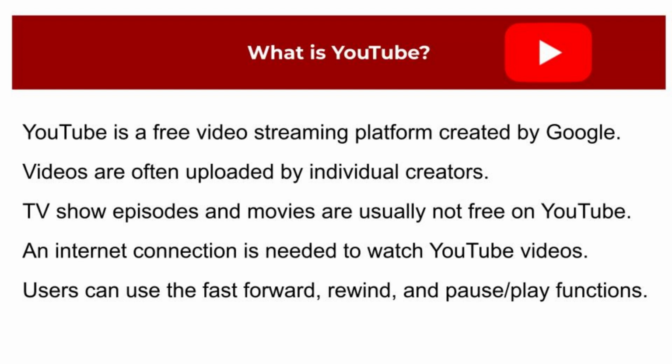Videos are often uploaded by individual creators. TV show episodes and movies created by large corporations are usually not free on YouTube, but you might see clips of episodes and movies on YouTube that you can watch for free. While watching a video, users can use fast forward, rewind, and pause play functions.